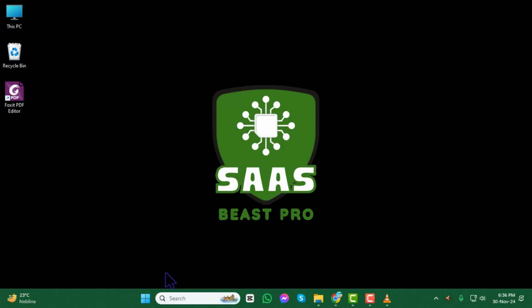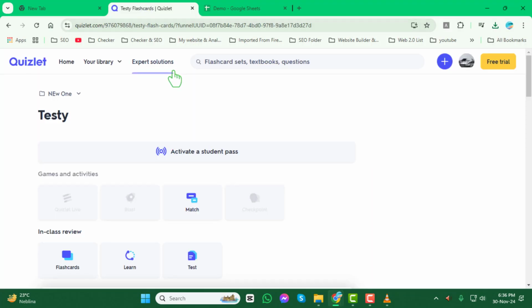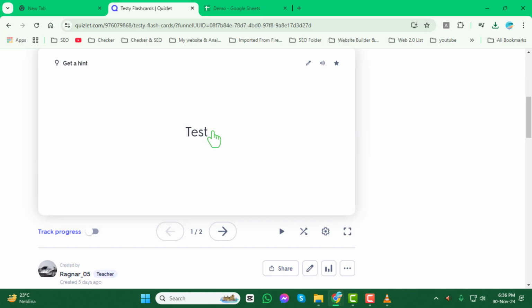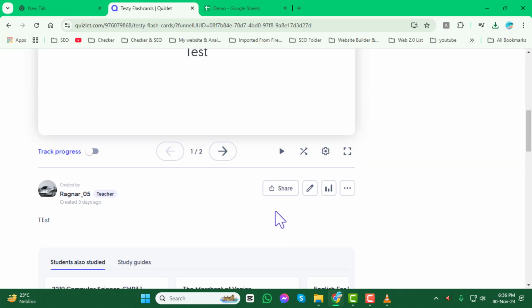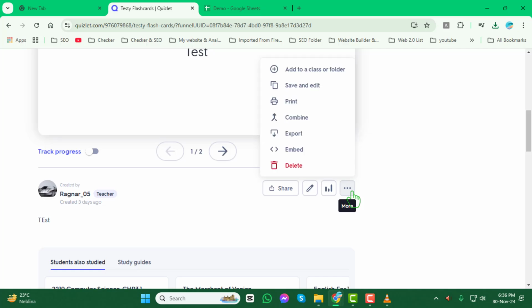Step 1. Open your browser and navigate to Quizlet. Once you're there, open the specific set you want to export. Step 2. Look for the three dots menu, usually located at the top right corner of the page. Click on it to reveal additional options.